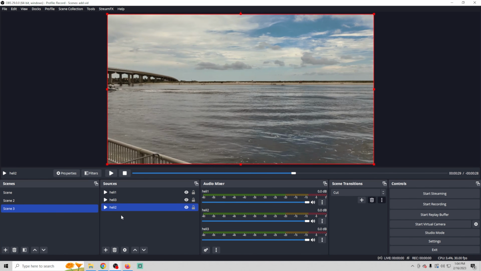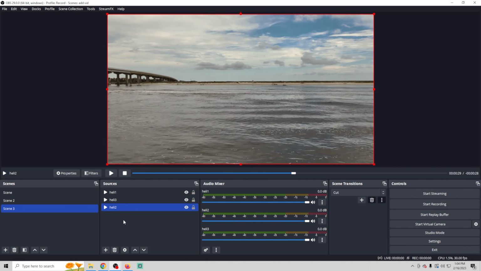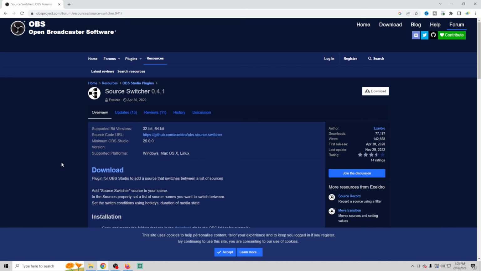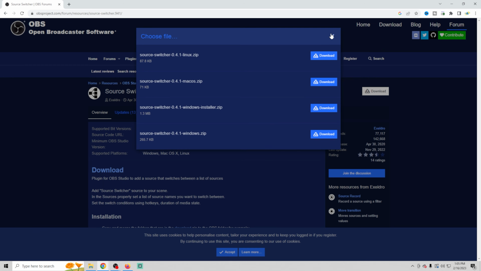So what I'm going to do now is go and download a plugin that is going to rotate these three videos. And that plugin is Source Switcher. You just go to download, you select your download. In this case, we're going to use the Windows installer. Now I already have this on my system. It's going to install in the exact same way that the other one did, so I'm not going to go over it.